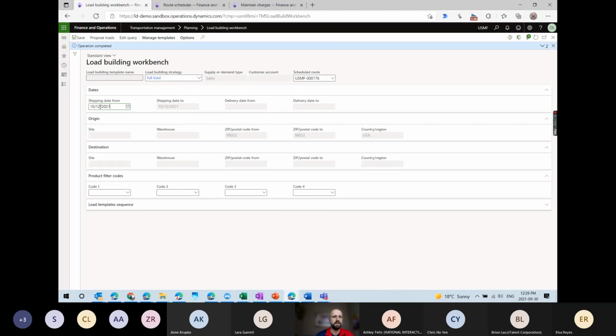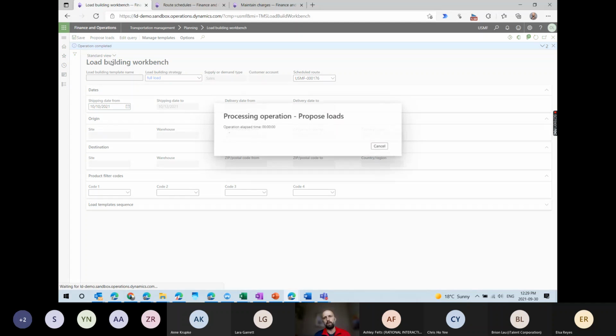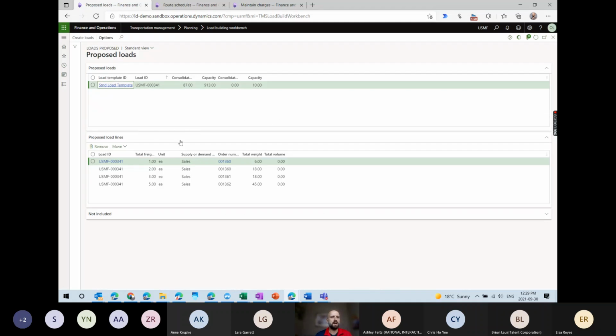So if you don't see all the orders that you expect, just make sure that there is a correct shipping date from and shipping date to. Shipping date to you cannot change because it's driven by the scheduled route, but the shipping date from is really up to you to say, oh, that order is ready to ship on the 10th, but let's wait 2 days and ship it on October 12th instead. Click on propose loads. So that's when the system will go and generate this proposal for us. It's not a load yet, it's just a proposed load.